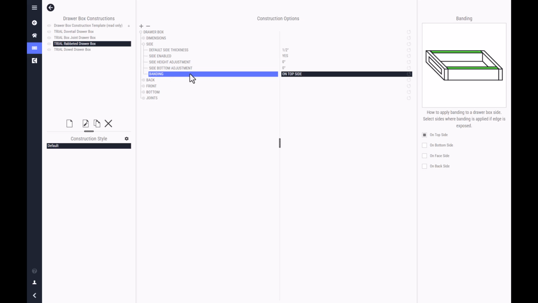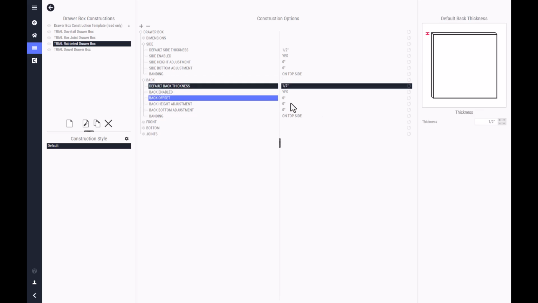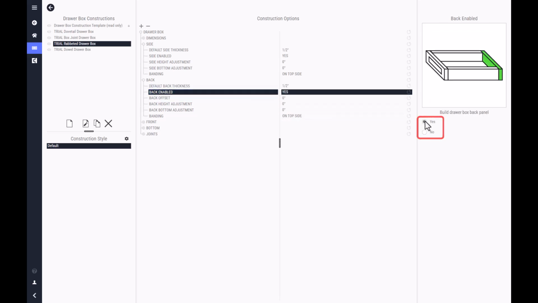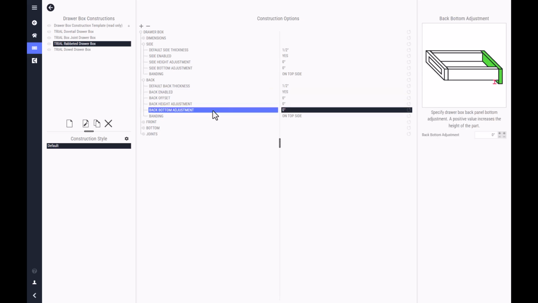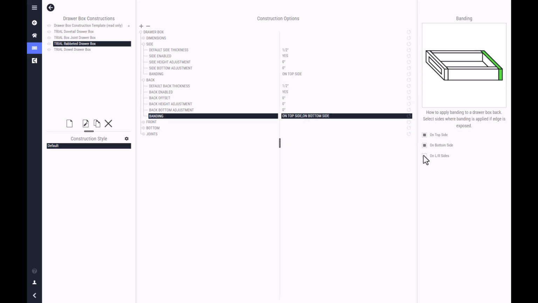Banding setting toggles where the edge banding is applied onto the drawer side, if at all. Check the box next to the appropriate faces. The back section follows with much the same settings. Set the expected back thickness, whether it is enabled or disabled, and whether the edges are flush at the top and bottom. It has an additional edge option of back offset, which can push the back piece inside the sides by some amount or be left at 0 to make the parts flush. Then the same edge banding options apply here as with the side.